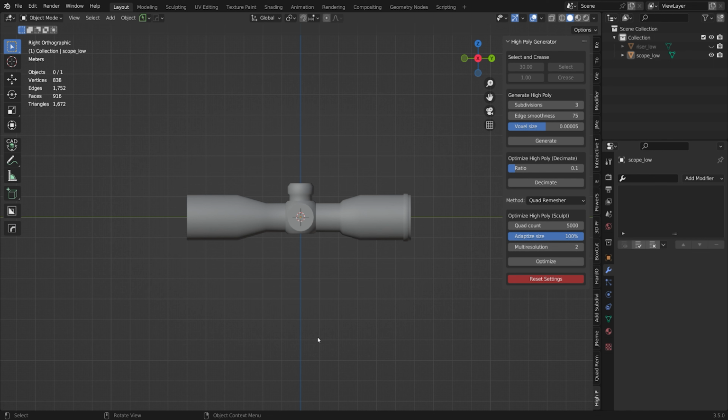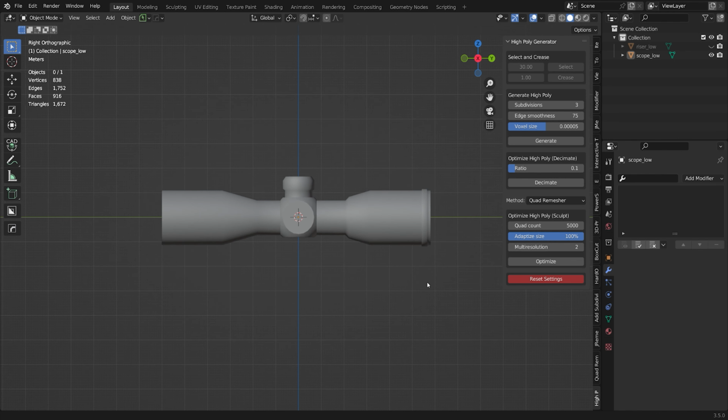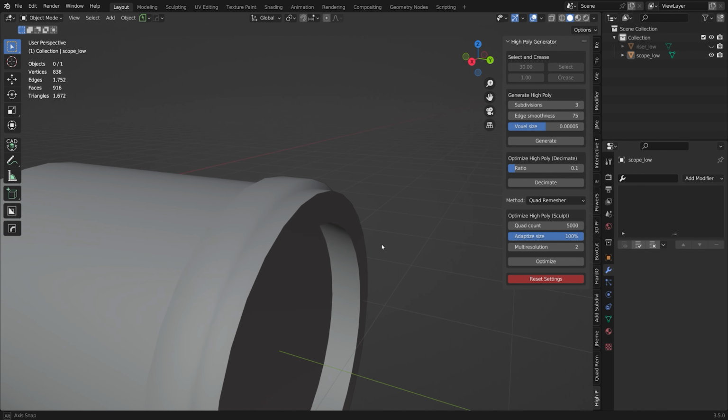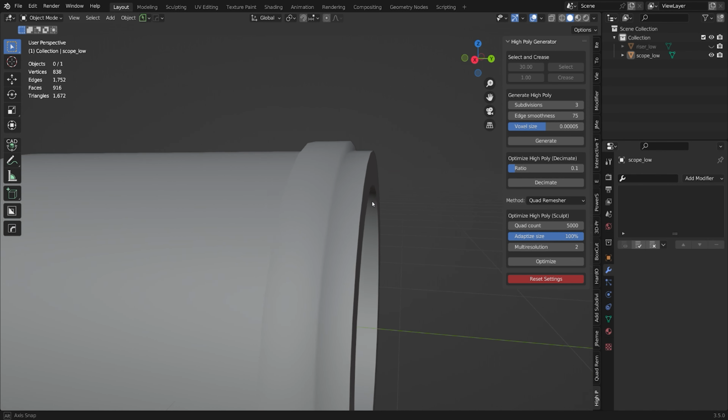Hey guys, this is a quick tutorial on how to use the high poly generator. As you can see, my low poly model is finished. All the polygons are triangles or quads. These edges right here are super sharp. No edge will ever be that sharp in real life.